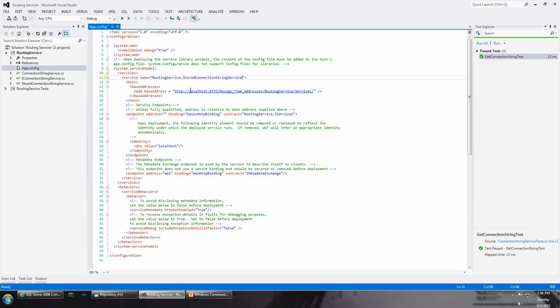Now this design time address here under base addresses, that's actually used for the WCF host tool that we actually just ran by hitting F5. Hitting F5 on a WCF service library actually invokes some tools that come with Visual Studio to help you debug your services locally without actually having to host them. So that's primarily there for using the Visual Studio tools, so we can go ahead and leave that, although we're going to change that from service 1 to stored connection string service.